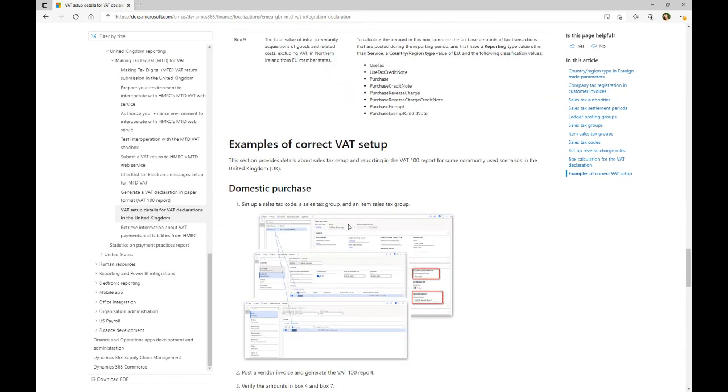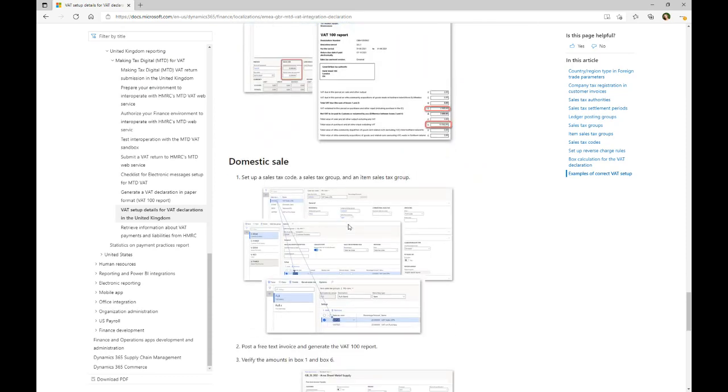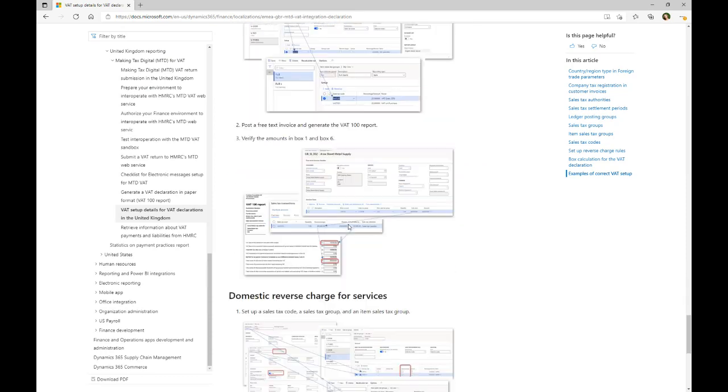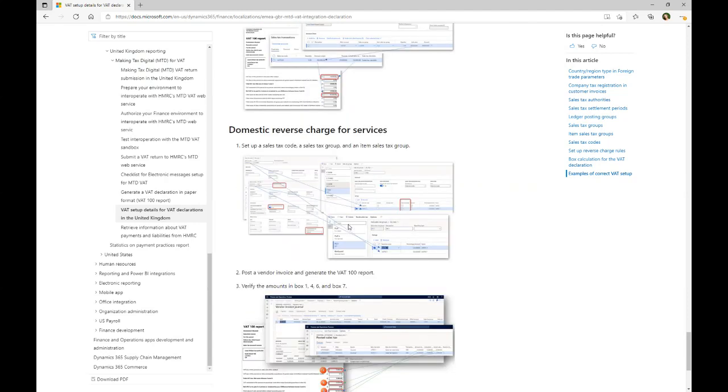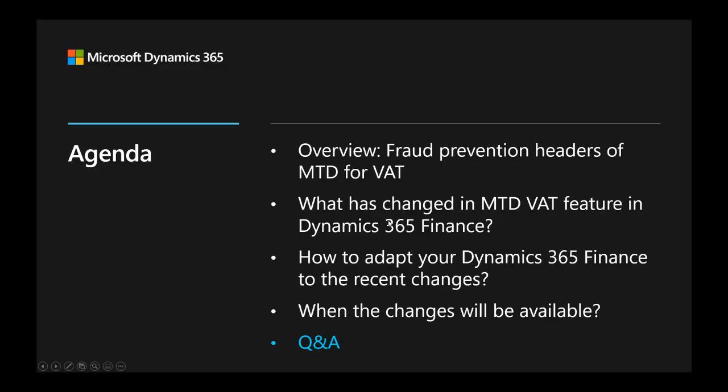In the end of this subsection, some examples of setup are also included to better illustrate how some scenarios will impact your VAT declaration. This renovation was also done basing on clients and partners' feedback, and I hope you will find this new version as more useful and helpful for your projects and feature usage.